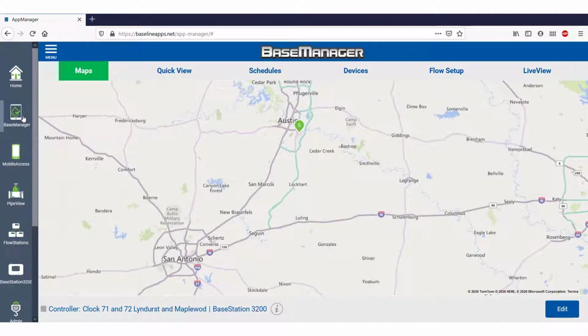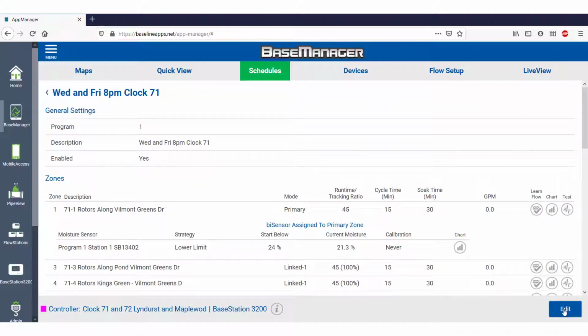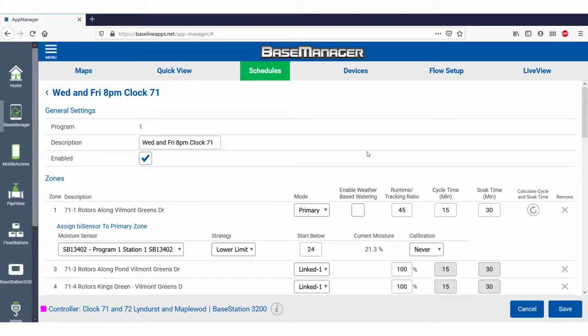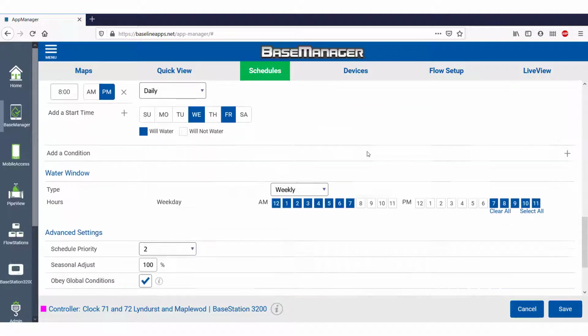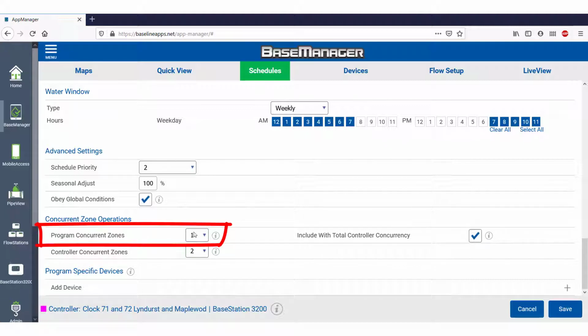To run more than one zone at a time, we need to adjust settings inside each program, so click on the Schedules tab and open the first program you want to change. Click on the Edit tab to make changes. Scroll down a bit until you find Concurrent Zone Operations. The first change that we can make is what's called Program Concurrent Zones.